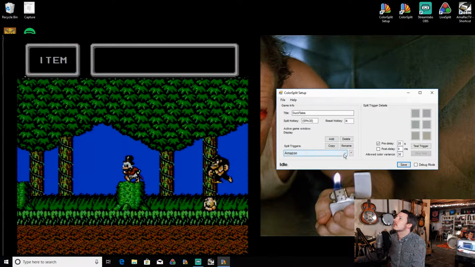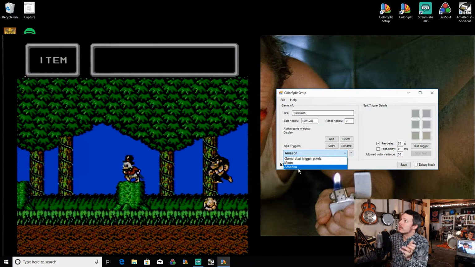Alright, so game start is the gray at the bottom. Moon is the number 1 at the top left, and Amazon is the one at the top left with a pre-delay of 20 seconds. So if I play through these three, it should just work. Actually, let's just play through it, and I'll show you what I mean. So let's save it, and let's open the actual program.